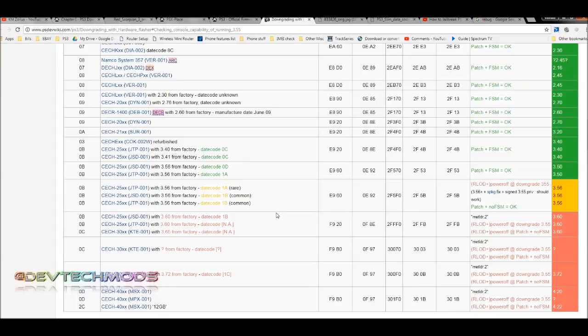So I know this might be disappointing for some of you, but let's keep hopeful that these will be able to at least get homebrew installed on them, which seems very feasible. And then from there, hopefully we can get it close to CFW.